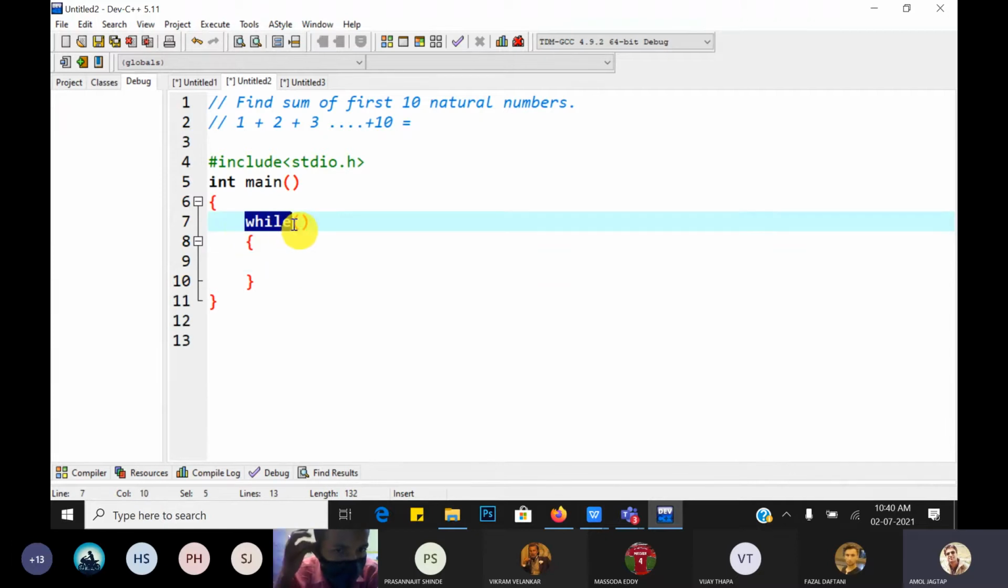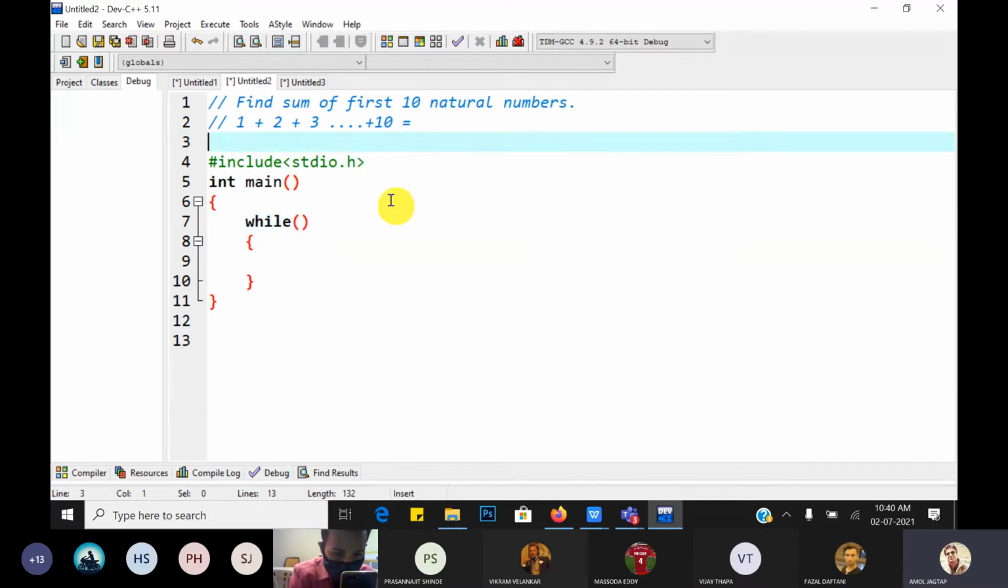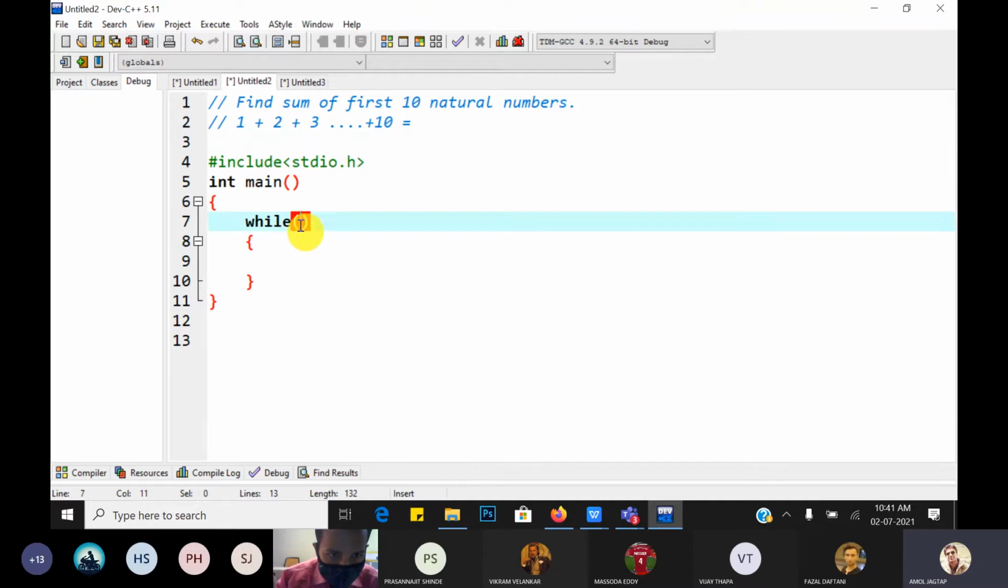Syntax of the while loop: the while keyword, then inside the parenthesis. Rounded brackets are called parenthesis, then curly brackets and triangular brackets. Parenthesis means rounded brackets, and always know this is the square bracket. Square bracket is called the subscript operator, and these rounded brackets are called parenthesis.